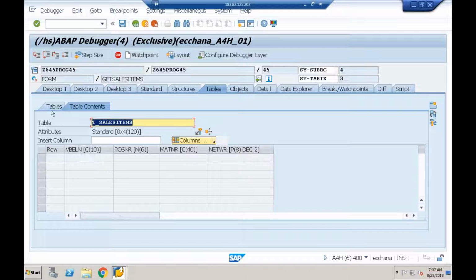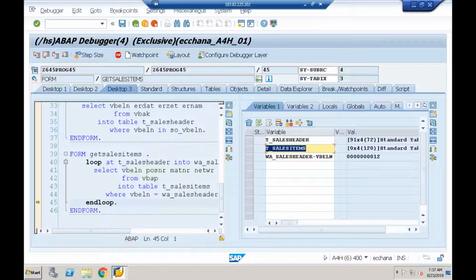10 got overwritten with 11. 11 got overwritten with nothing because the select failed. Since the select failed, what is the value of size of RC? 4. 4 indicates what? The select failed.